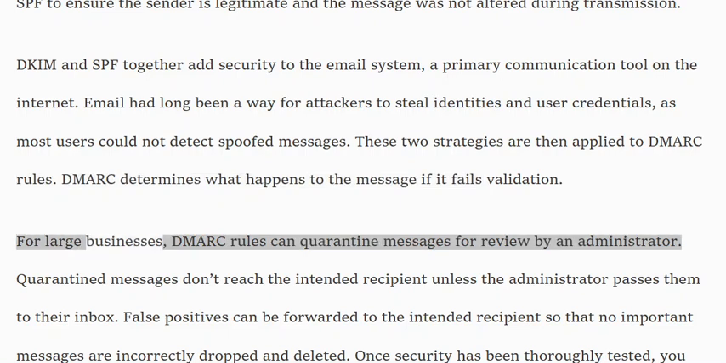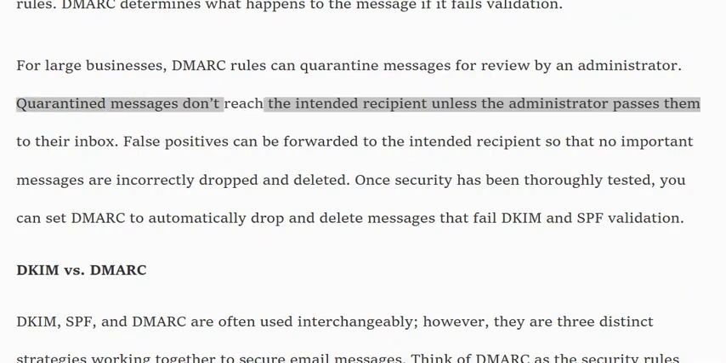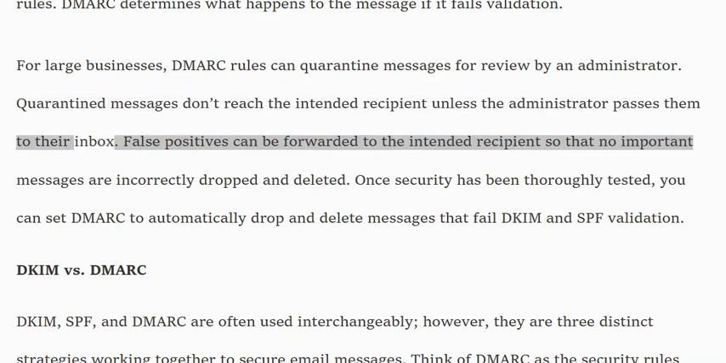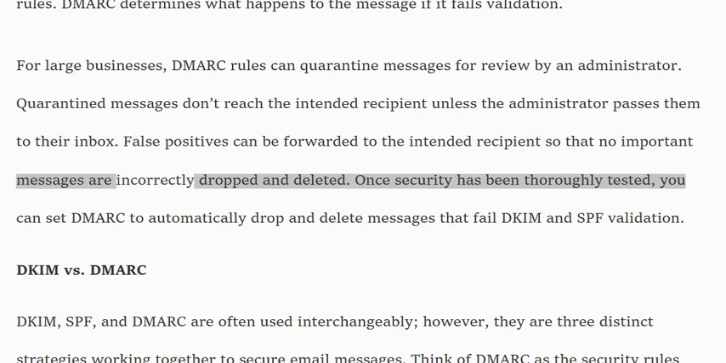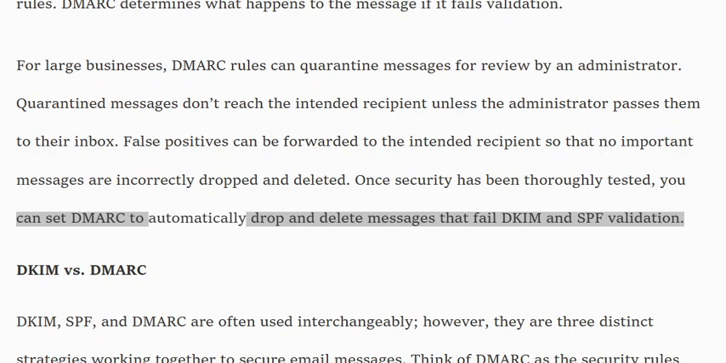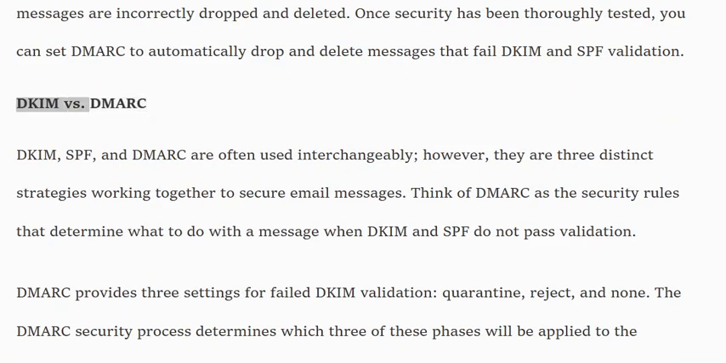For large businesses, DMARC rules can quarantine messages for review by an administrator. Quarantined messages don't reach the intended recipient unless the administrator passes them to their inbox. False positives can be forwarded to the intended recipient so that no important messages are incorrectly dropped and deleted. Once security has been thoroughly tested, you can set DMARC to automatically drop and delete messages that fail DKIM and SPF validation.